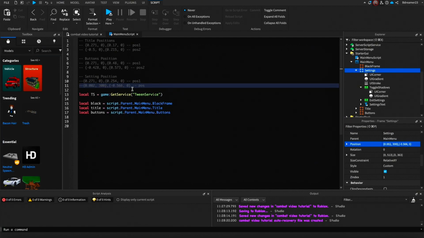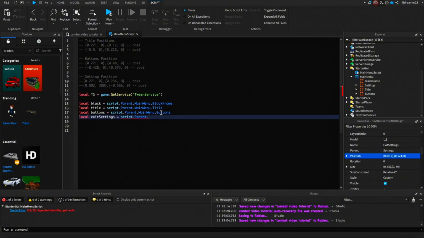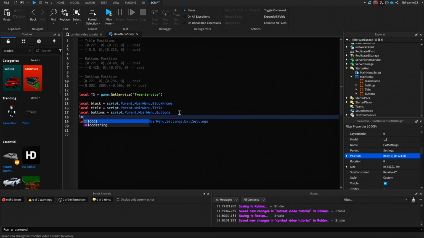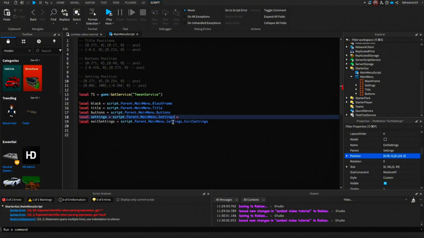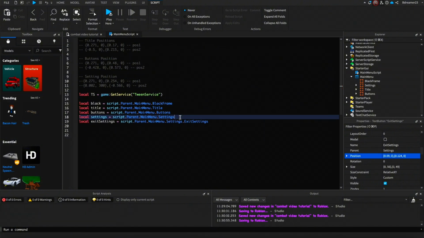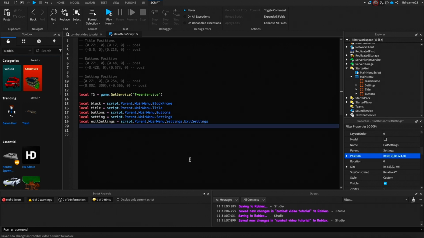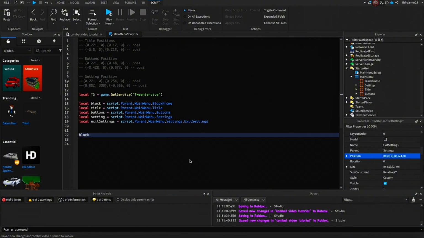And position 2. Now do local exit settings is equal to script.parent.main menu dot settings dot exit settings. Now do local settings script.parent.main menu dot settings. So now that you got all your variables, why is this highlighted in blue? Let's just call it setting.